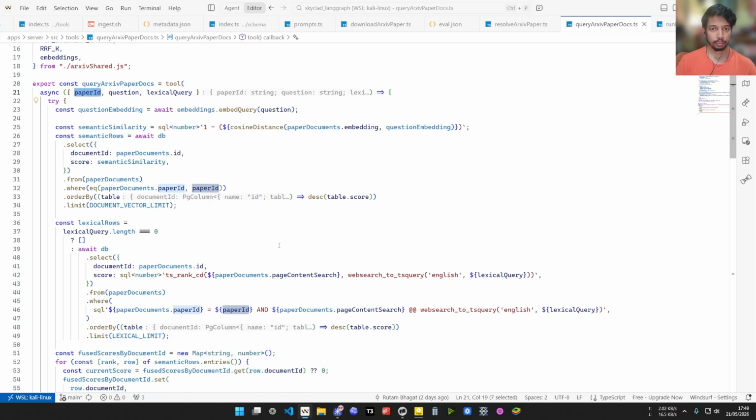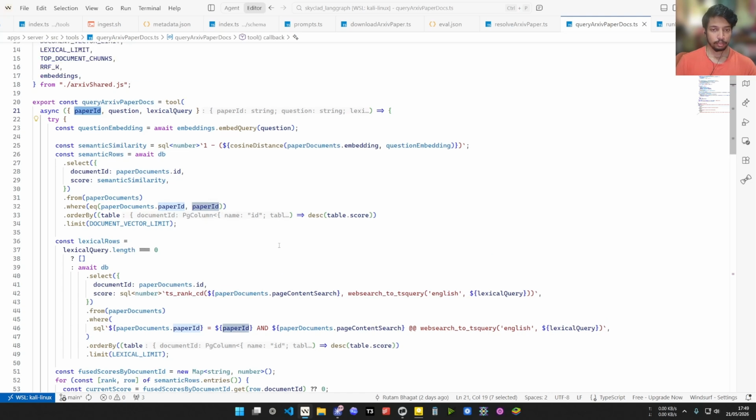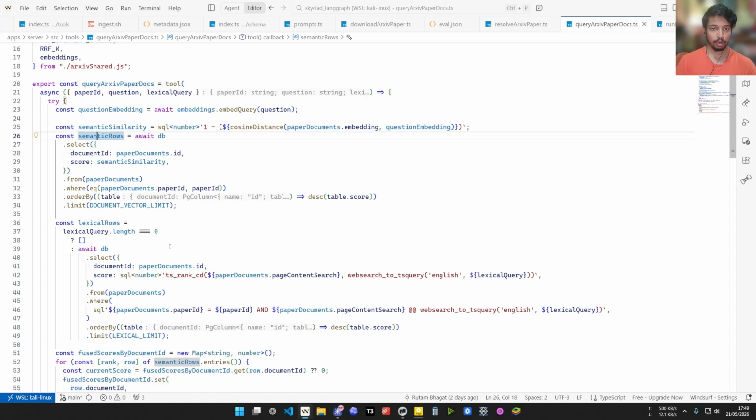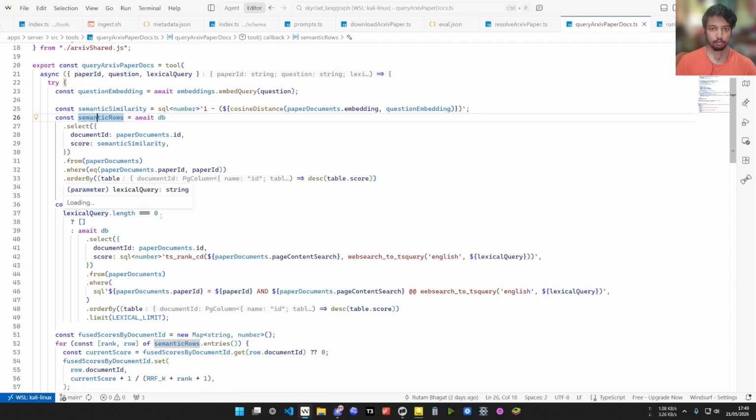The input looks like it is taking a paper ID, a question, and a lexical query. First, the tool embeds the question, then it runs the vector search against paper documents.embeddings, but only for rows with the selected paper ID. After that, it optionally runs PostgreSQL full text search against paper documents.page content search. This only happens if the lexical query is not empty.